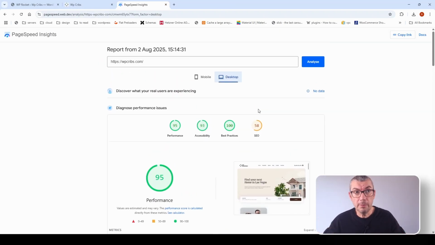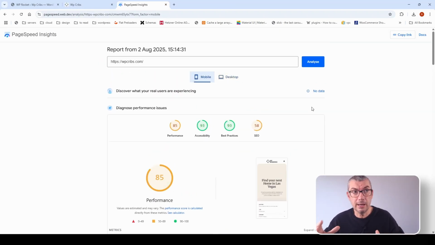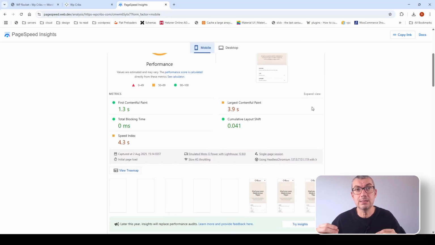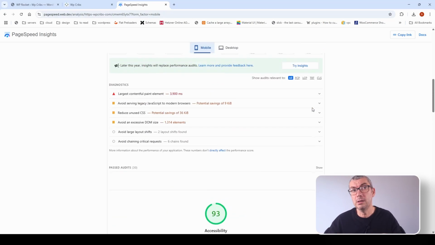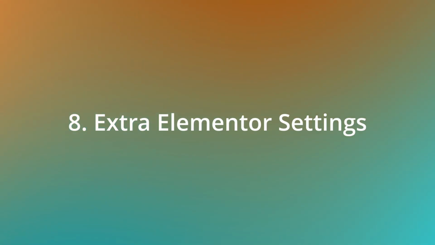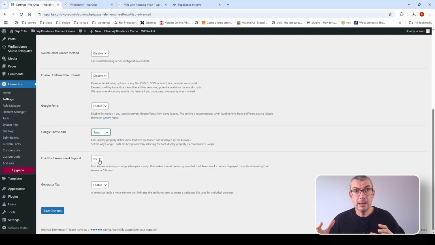Now, don't panic if your mobile score doesn't hit the 90s. Elementor adds more CSS and JavaScript than basic themes, and this becomes more noticeable on mobile testing. Since we are using Elementor, let's handle a few specific settings that will help with mobile performance.